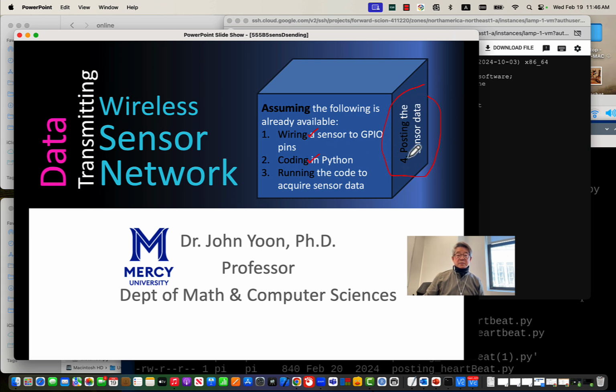We're going to post the sensor data to the server that I implemented. It took me several weeks so far because I migrated that to the new Google Cloud server. But anyway, it is now running well according to my test. So that's what we'll see today.